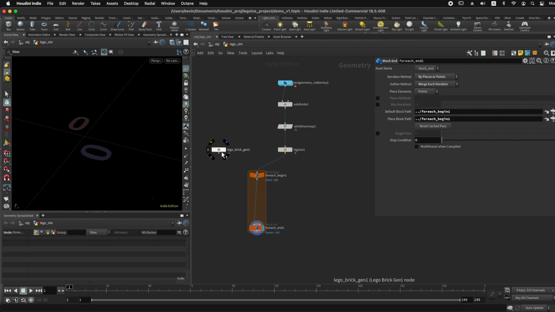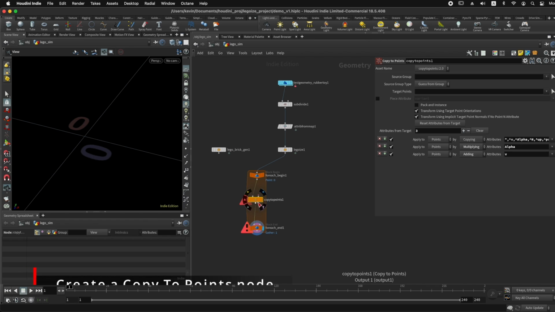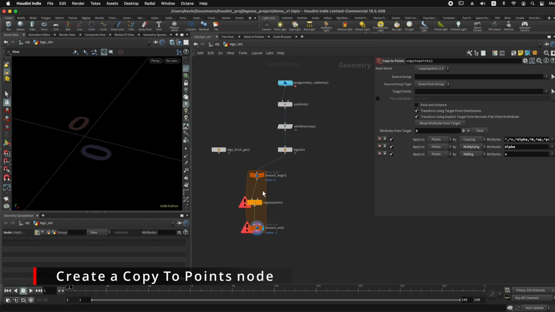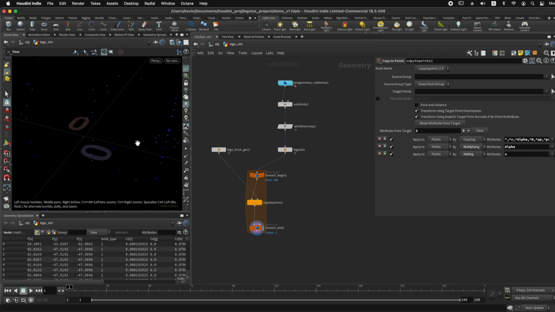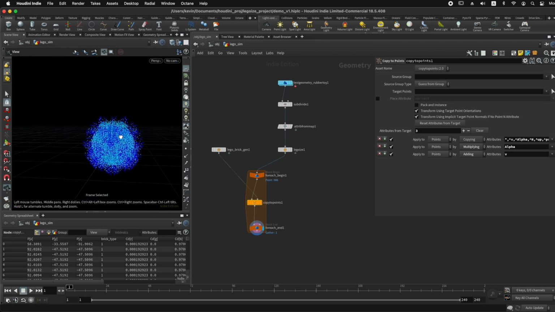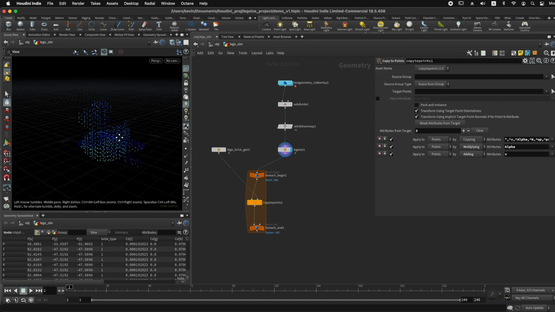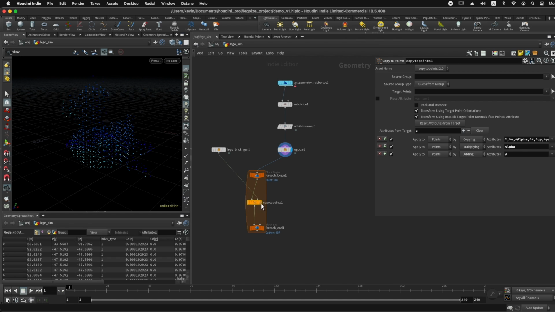For each point here, we're going to do something. We're going to do what? We're going to copy this onto the points. So we need to use a copy to points node. Then we can connect this Lego to that. Then you can probably see that. Oh, sorry, I did it the wrong way.